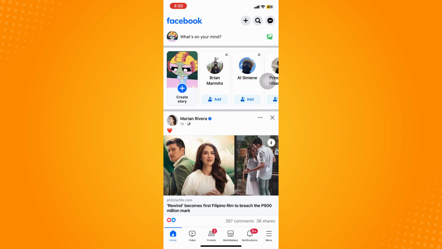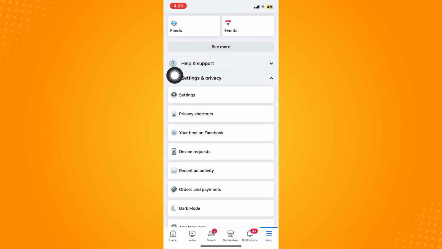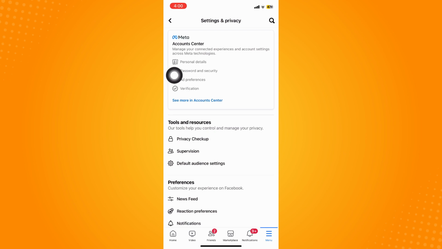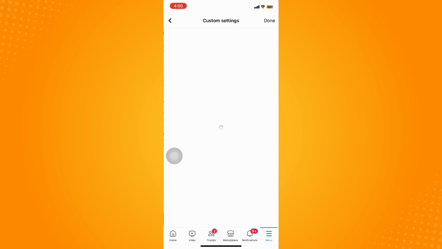So what you can do is go to your homepage. Now, on the bottom part, you'll see six different options. Go to menu. Now, on menu, what you're going to do next is click on settings and privacy and click on settings. Under here, you'll see the first selection, tools and resources. Click on default audience settings, and here you will see custom, and then tap on next.